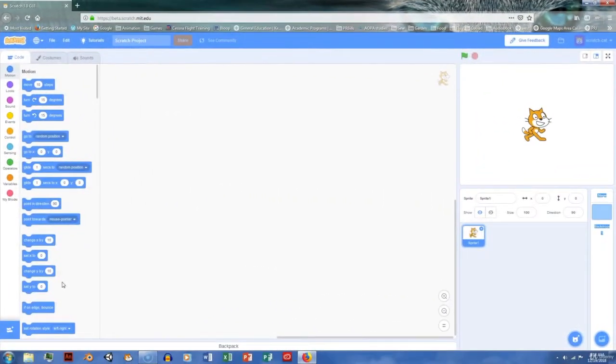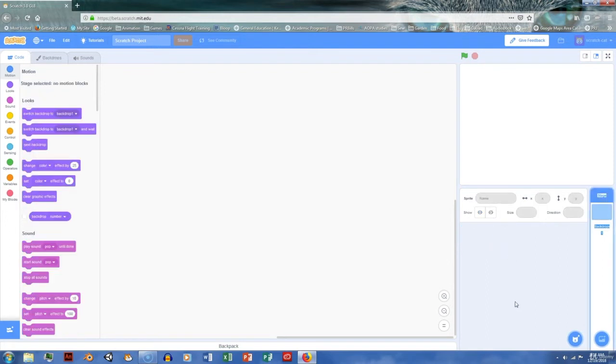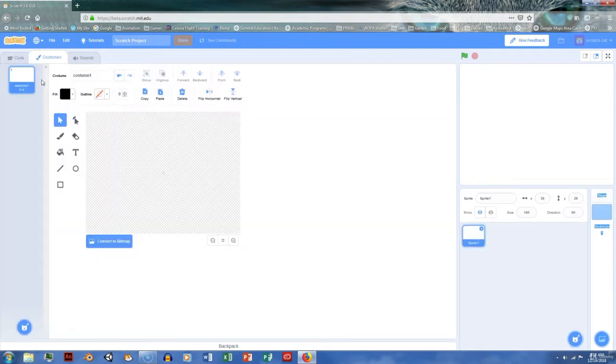Everyone, in this tutorial, part 1 of how to make an endless runner in Scratch 3.0. First, what we want to do is create a new project and delete the sprite 1. We're going to be drawing our own sprites for this Scratch game, so click choose a sprite and click paint.